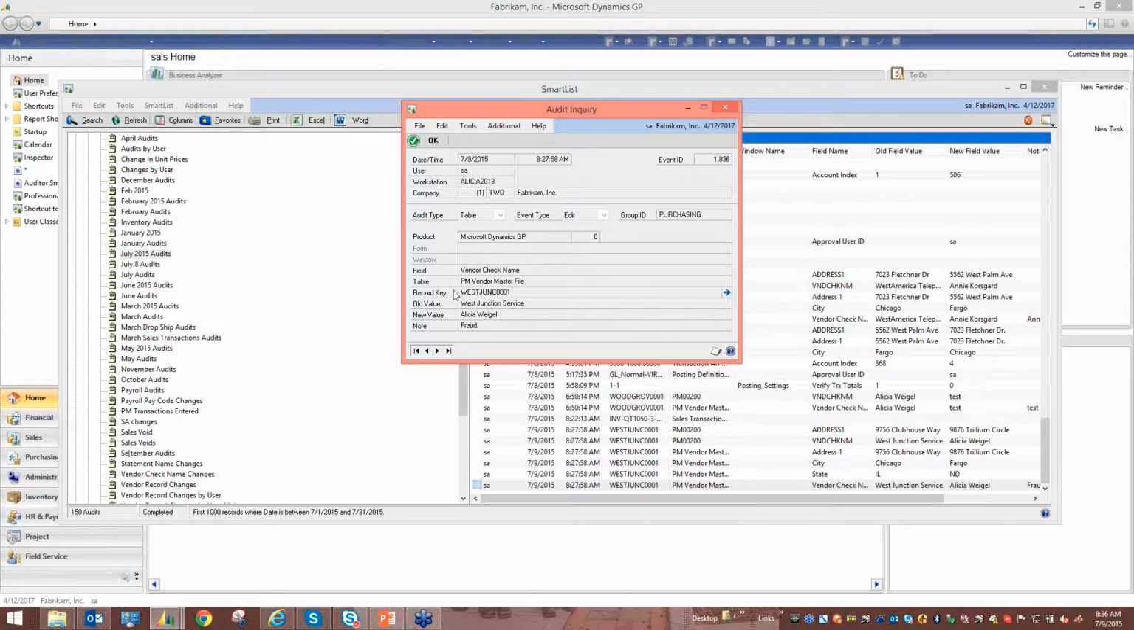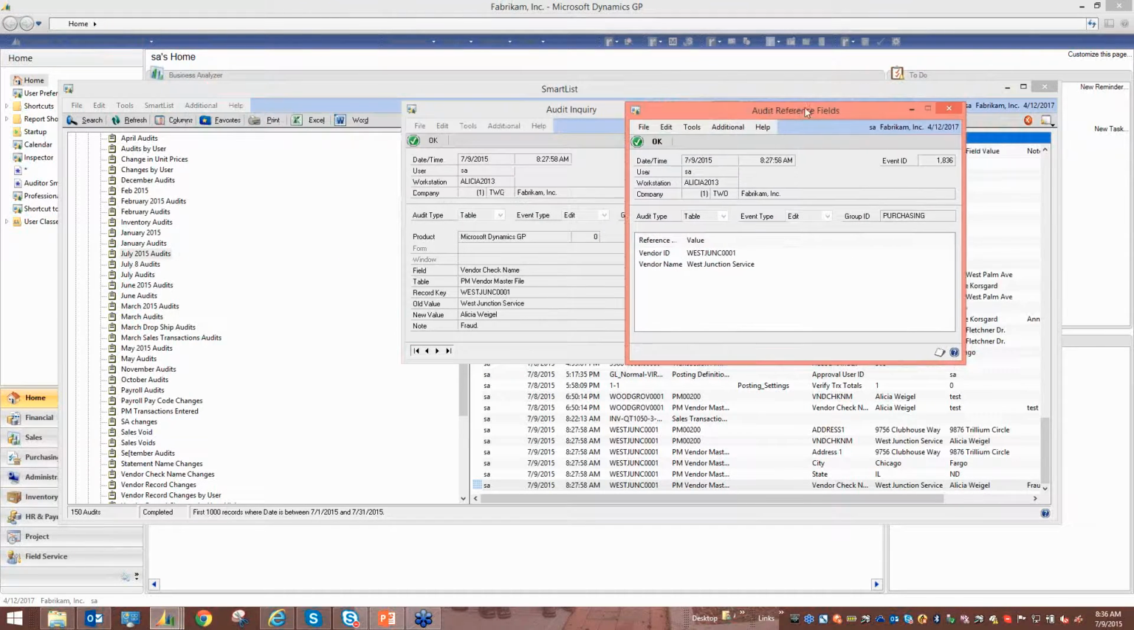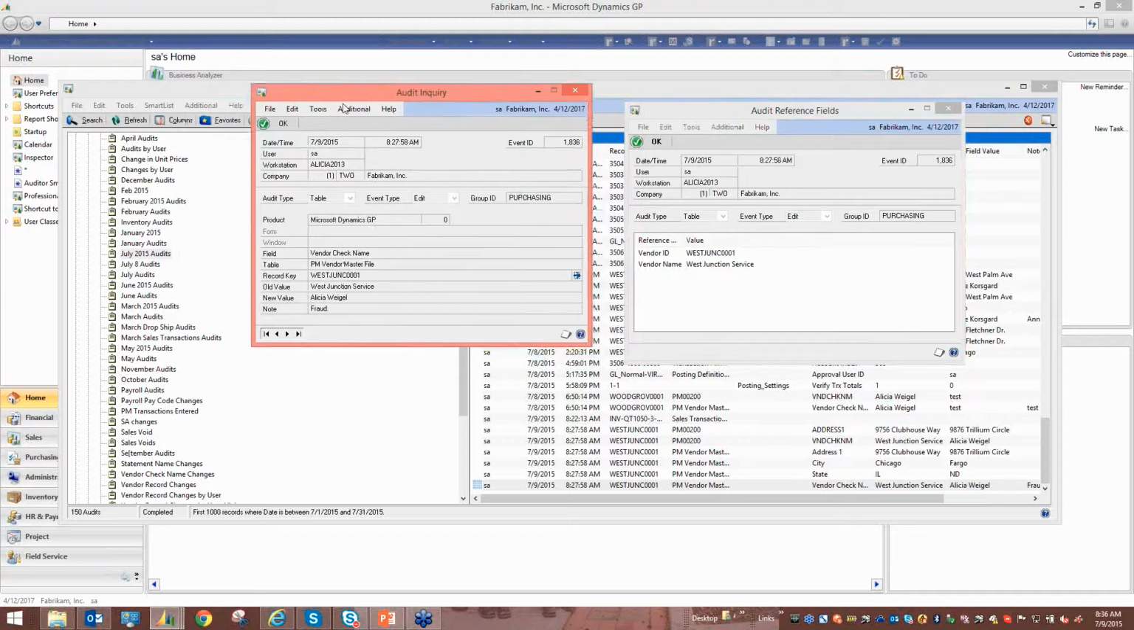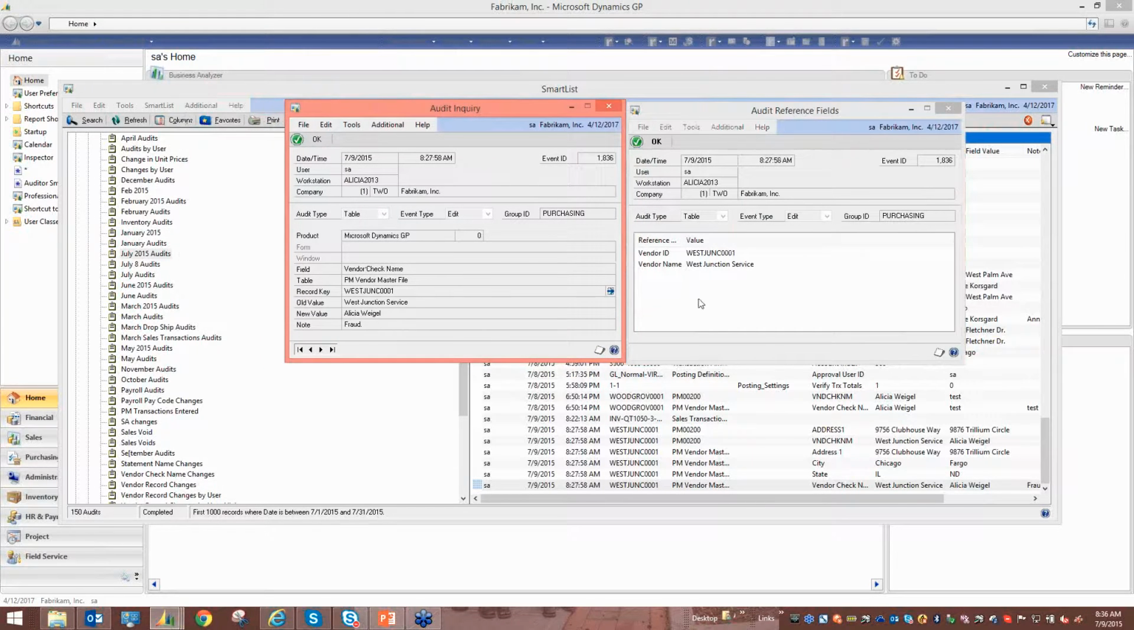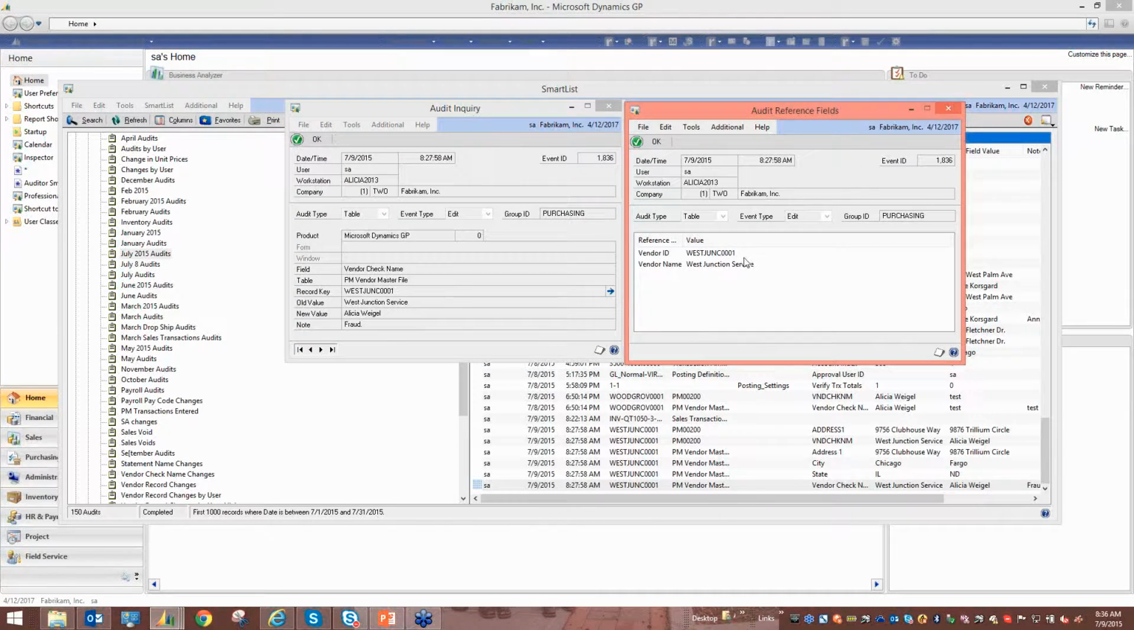It's also got some drill back functionality, so if we look at this record key, we can drill in, and this gives us our reference fields. So basically when you're creating your audits, we're giving you a place to put in more information so that you know exactly what was being worked on. In this case, West Junk 0001 might not be a very intuitive way for me to find out what record was being changed. Maybe this is just a numeric value. So I plugged in the vendor name as well so that I can say, oh, that's the vendor that I need to go back and check on.